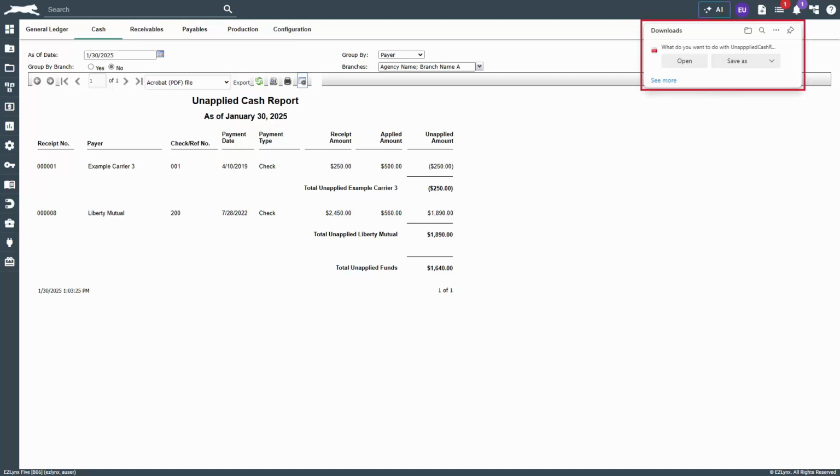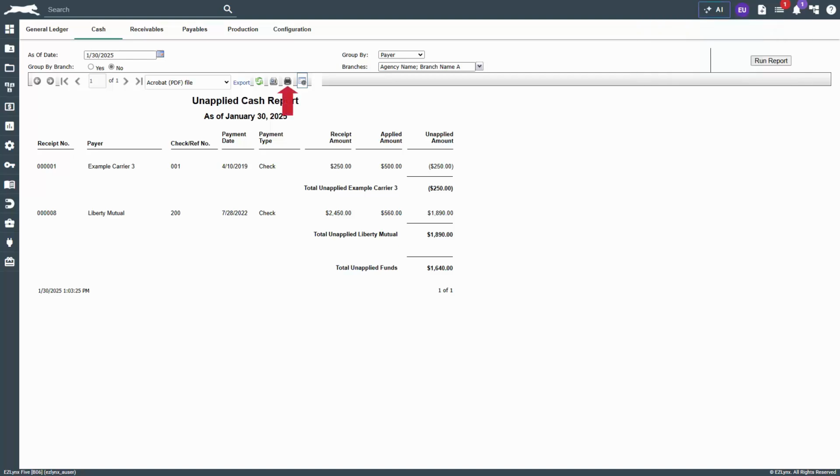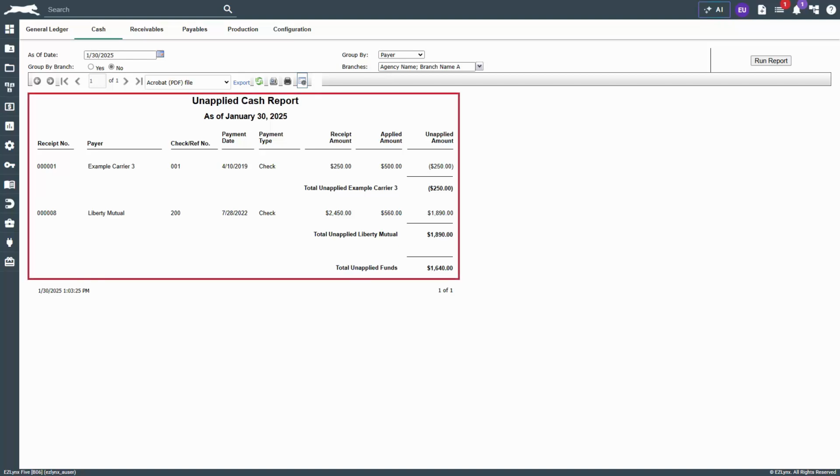A file will automatically download to your computer in the selected format. Additionally, you can print the report by clicking the printer icon. Please keep in mind, you will have these options within every report we discuss throughout the video. Once you've reviewed the list of unapplied receipts, you'll want to apply the receipts not posted on the report that should be included, if applicable.